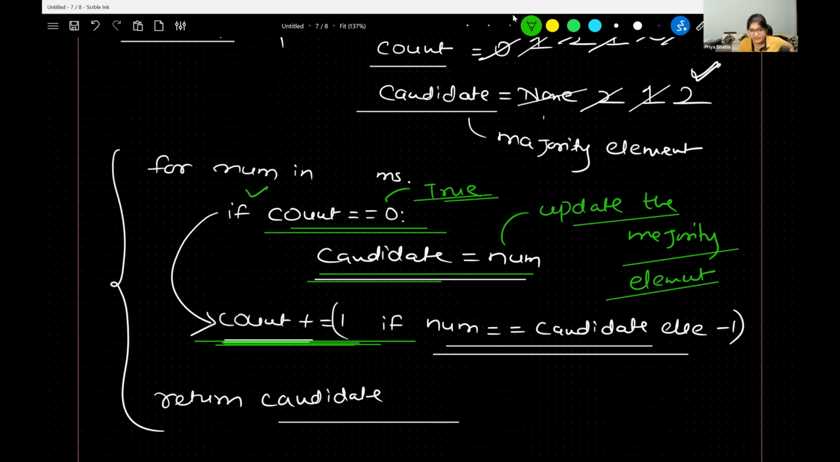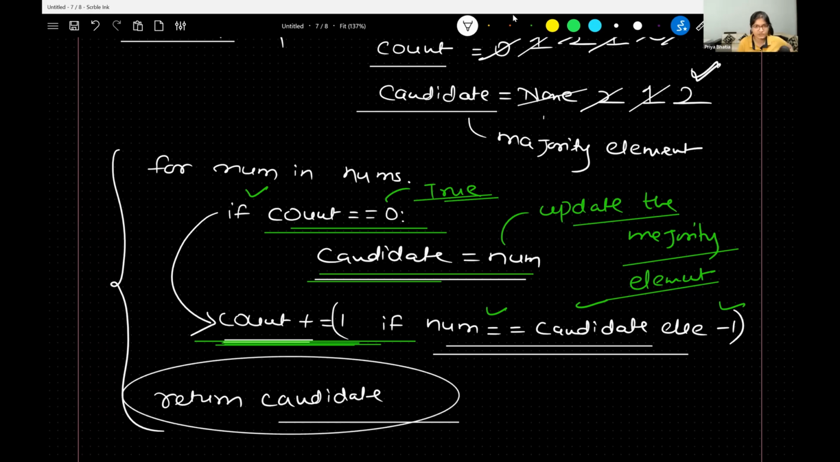Every time it will check if both are the same, increment. If both are different, decrement, till the count value becomes 0. As soon as the count value becomes 0 and you still get the same majority element in the num value, update the candidate and then do the same task again and again. Finally, at the end, whatever candidate you are left with will be your majority element. So think over it and then ask me the question if you have. Then I'll implement the same code.